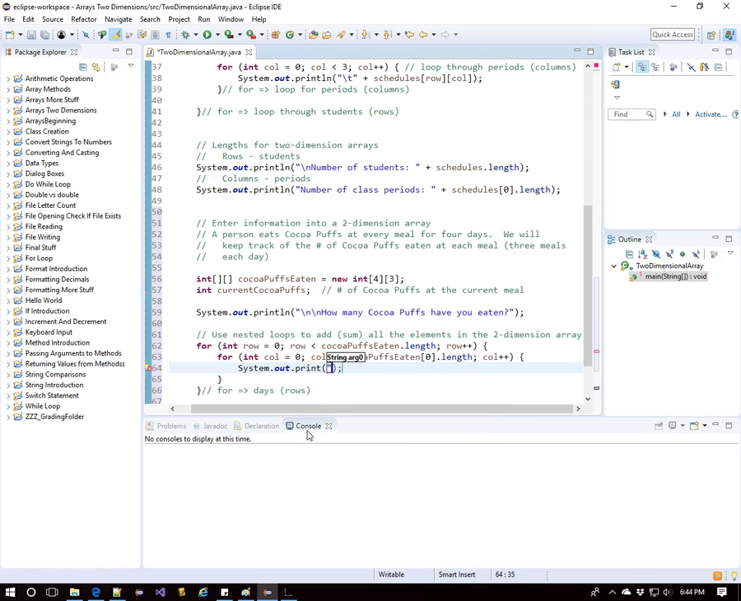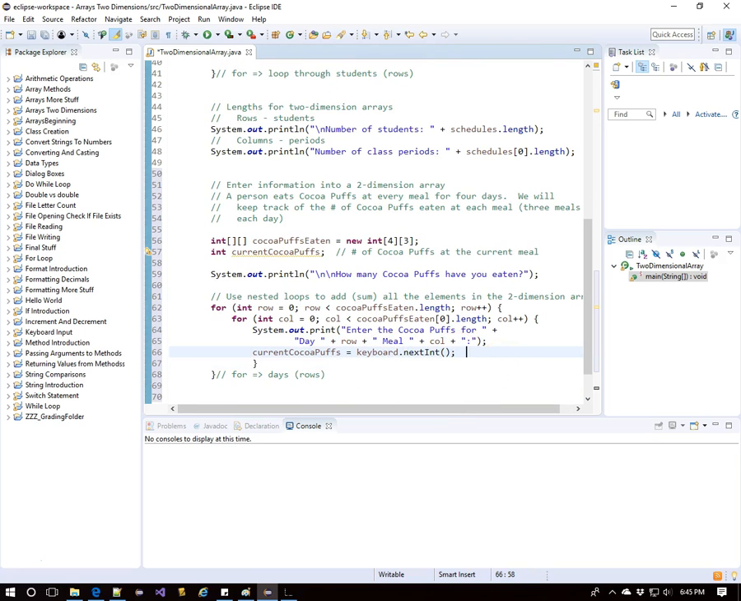We'll let the users know that we're anticipating that they're going to be putting in Cocoa Puffs data for each meal. So we'll tell them to please enter the Cocoa Puffs for, and we'll say the day, which is actually the current row. So day, but then we'll use the variable row. And then the current meal is the column. So we'll say meal, and then plus col. And then currentCocoaPuffs will equal whatever they enter in with keyboard.nextInt. And again, that's the number of Cocoa Puffs for this meal. And a reminder that this inside for loop is for all the meals in a given day, which are the columns.